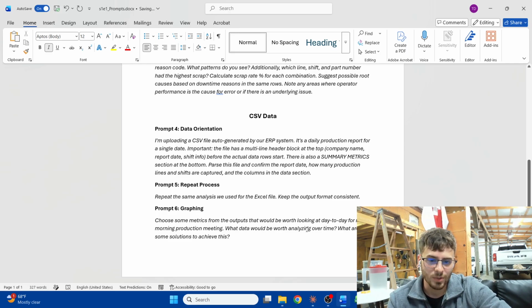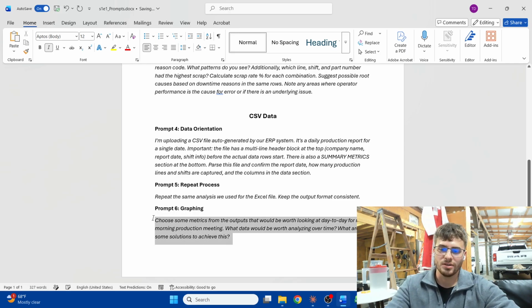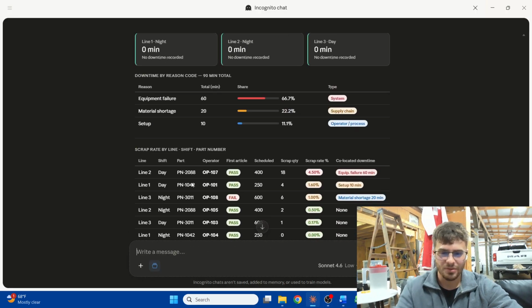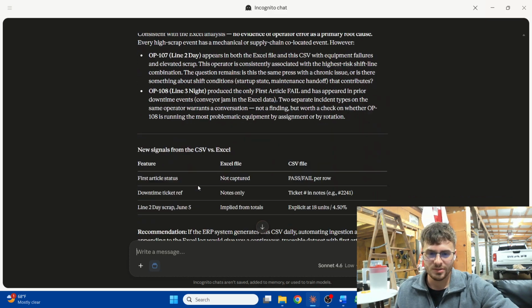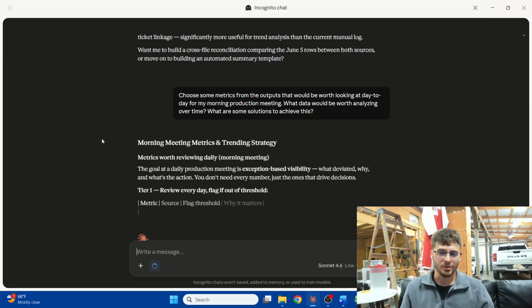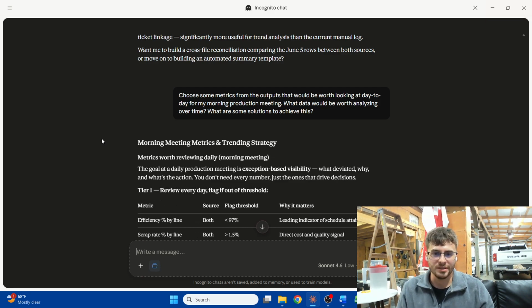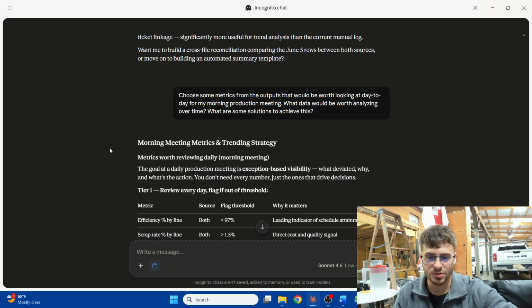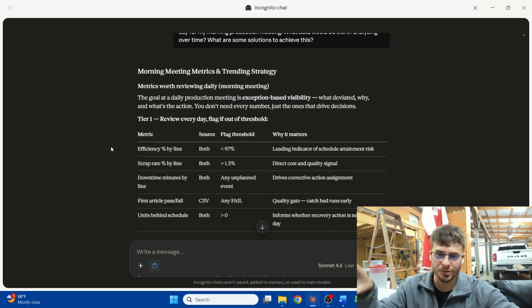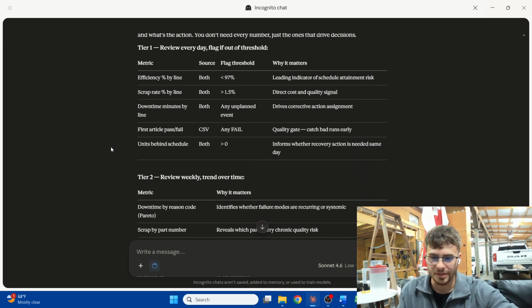What data would be worth analyzing over time? What are some solutions to achieve this? So that last part there, you might be thinking, well, it's only looking at day to day data, but what you can actually do is track it over time, which gives you a lot better information than just looking at it individually, like the days are separated, right?